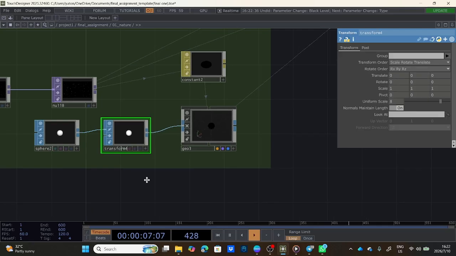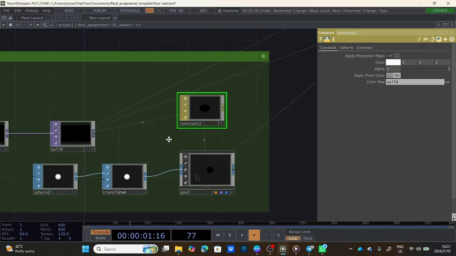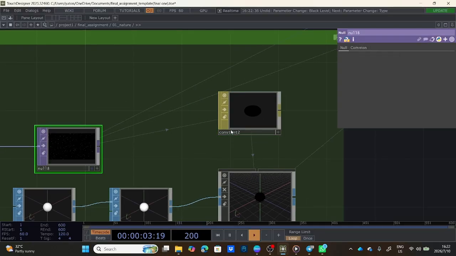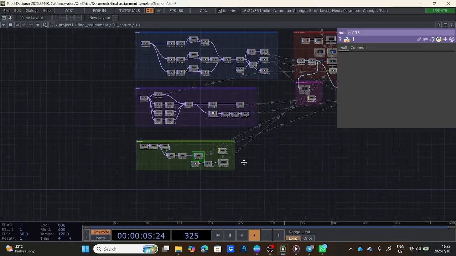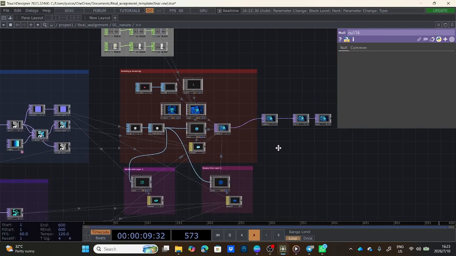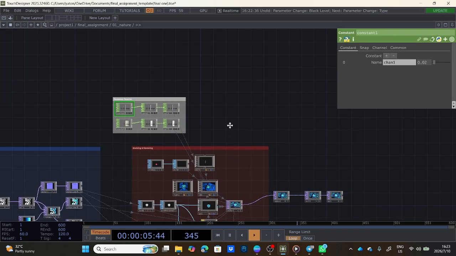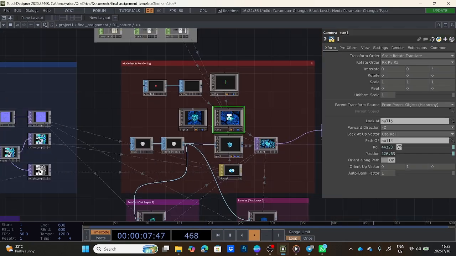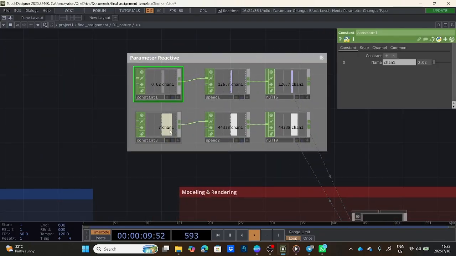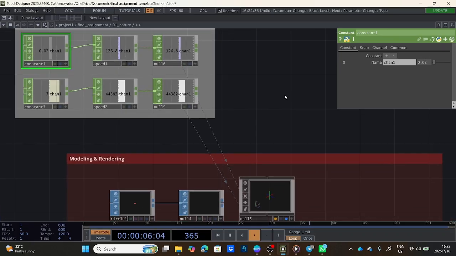And then transform, geo. This one constant is from this one. Yeah, give to the constant. Yeah. And then just also give to the random. So last, the parameter reactive is for the geo or the cam one. Use a constant first, and then adjust the parameter here.